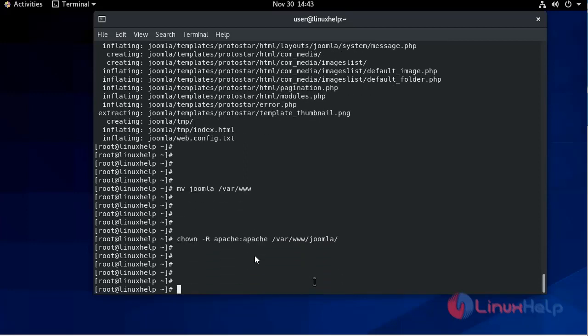Now change permissions, 755 /var/www/joomla.